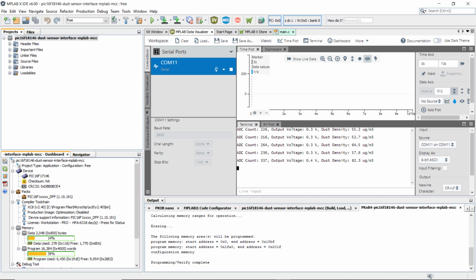As a quick demonstration of the sensor, I blew into the sensor directly to show the dust level changing.